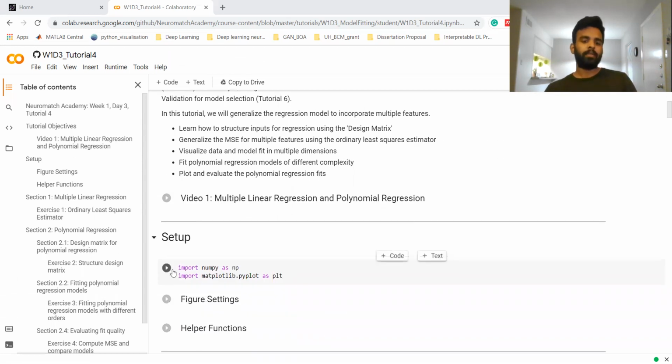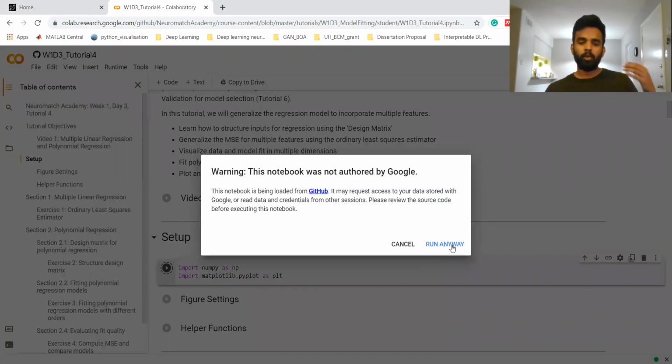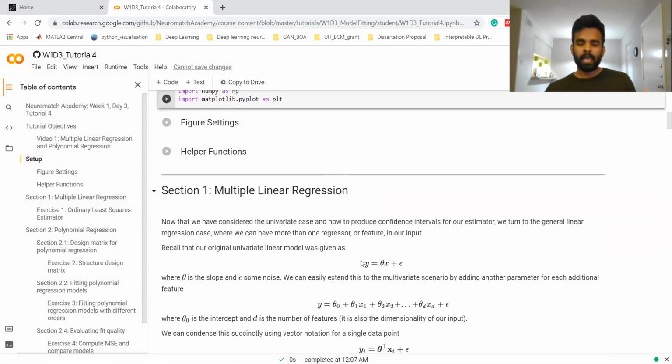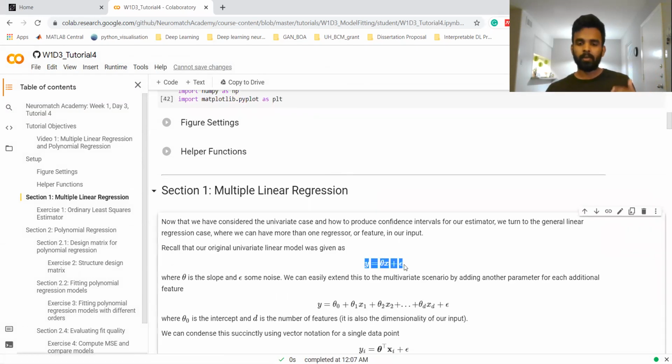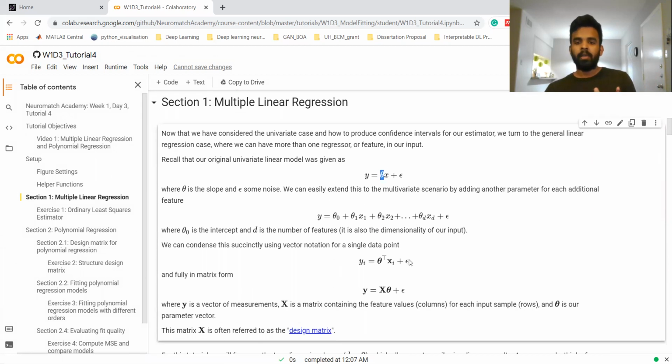Now let's try to implement this, right? As before, we'll load all the required libraries. And this is your basic equation without the intercept of your univariate model, where there is only one parameter. Now, multiple linear regression is very similar. If you just look at the first few terms, it's basically your univariate linear regression. The only difference is that with multiple linear regression, you have more of these terms.